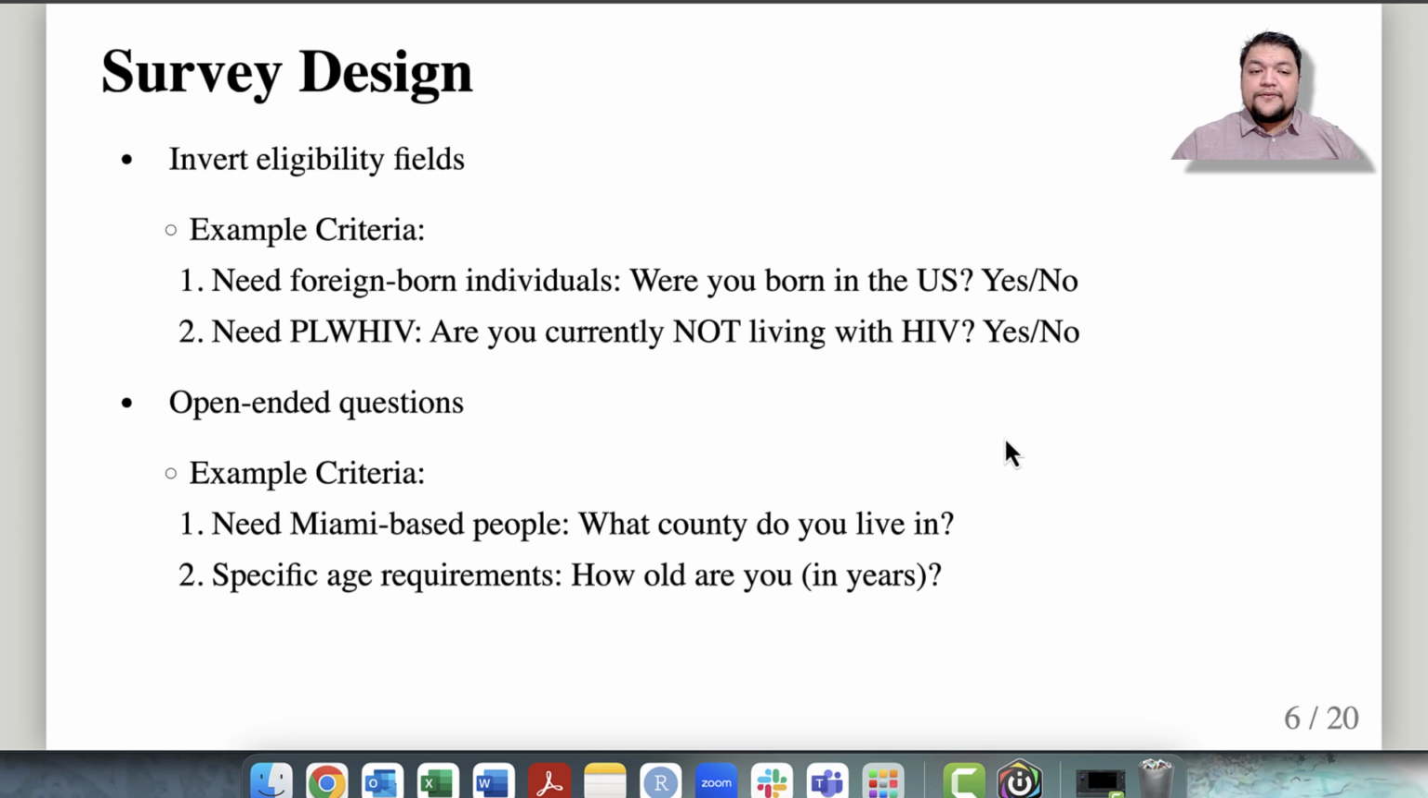So for example, if you're looking for foreign-born individuals to participate in your study, asking the question, were you born in the US, might prompt people trying to force their way into your studies to answer in the affirmative to try to get in. However, you're looking for the opposite. In the other example that we have here, if you're looking for people living with HIV, ask the question, are you currently not living with HIV?